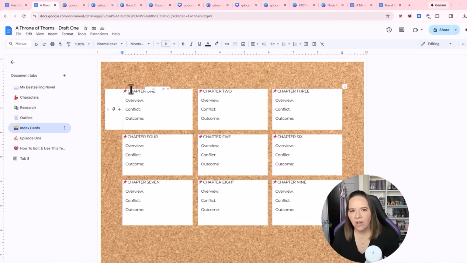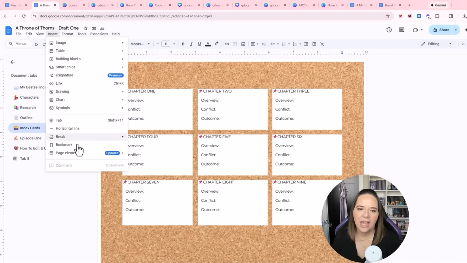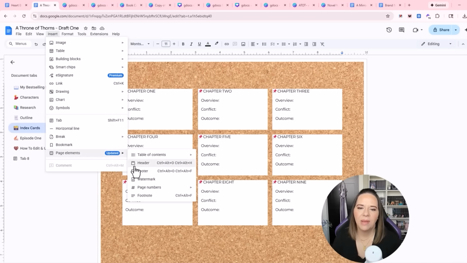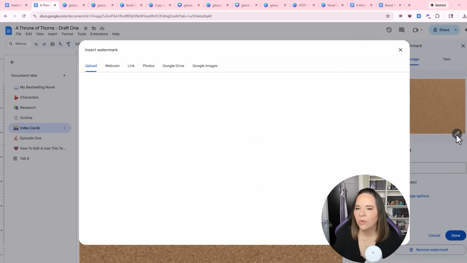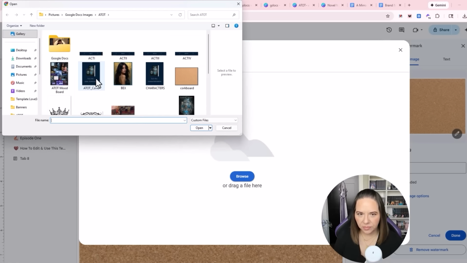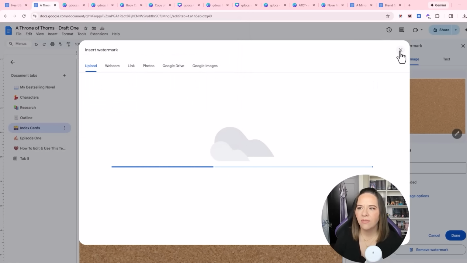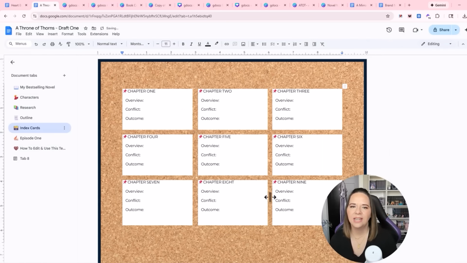For the index cards, you can leave obviously this white background, or again, I'm going to change mine to blue. So I'm going to go to page, insert, page elements, watermark, and I'm going to change my little cork board to blue instead of white. Simple change, but makes all the difference in your little branding.